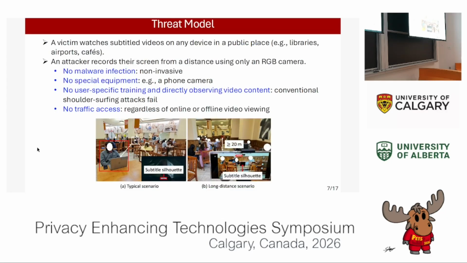All right, so let's discuss our threat model. A victim watches subtitled videos on any device in public places, and an attacker records their screen from a distance using only an RGB camera in a smartphone. And we do not depend on malware. There is no special equipment, no user-specific training, and no traffic analysis.